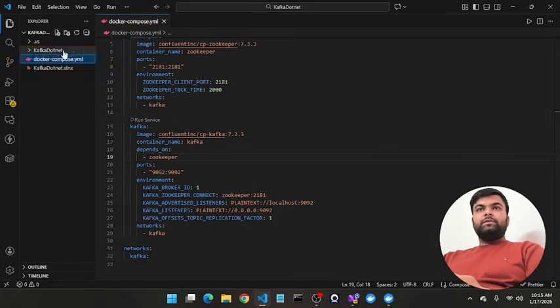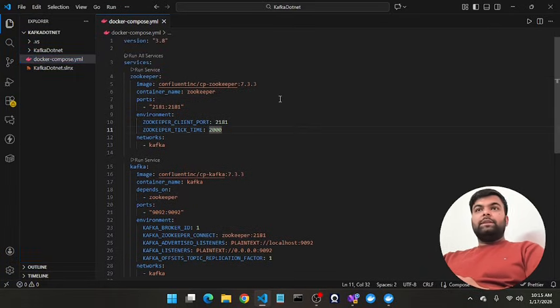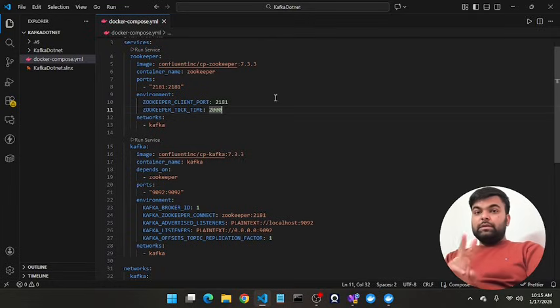So this is the project structure. You have to put the docker-compose.yml file in the root directory. After that, you need to define several things. We will use two services here. The first service is Zookeeper and the second is Kafka. The image that I'm using is Confluent cp-zookeeper, version 7.3.3. The container name that I'm choosing is zookeeper.